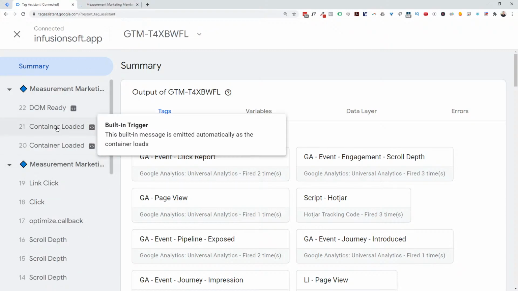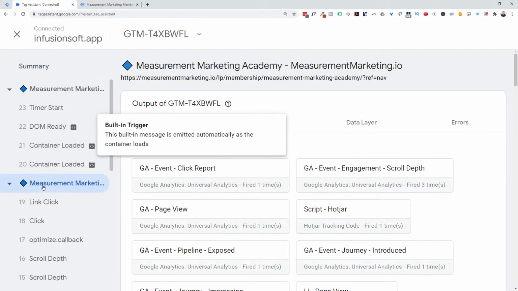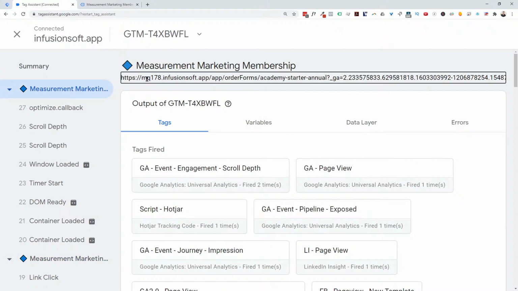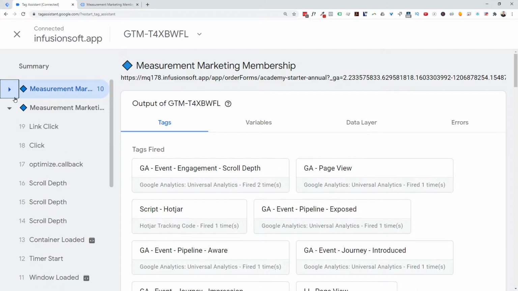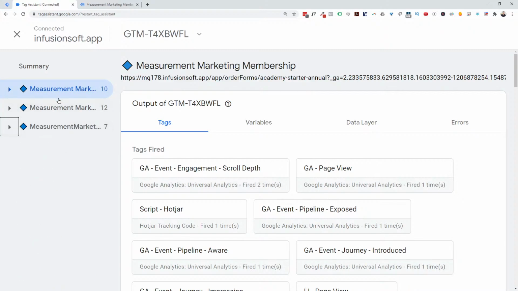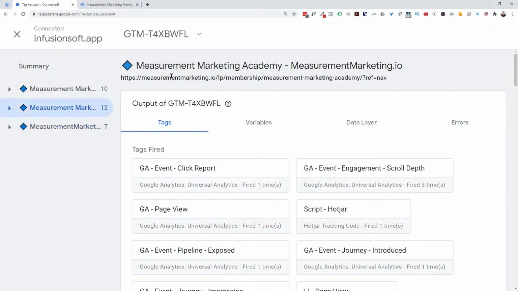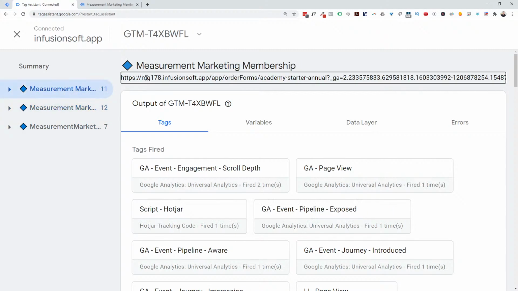There it is. Oh, you know what? There we go. Okay, timeout issue. So again, I think that's glitchy, but here you go. So this is exactly what I wanted to show you. So it goes into the Infusionsoft order form right there. So there you can see it. Actually did work. See, I don't have to put that other video in there. So there's the measuremarketing.io homepage. Then I went to the Academy page. Then I went to the Infusionsoft order form, different domain, same container.